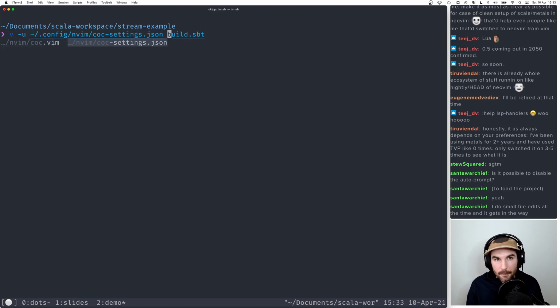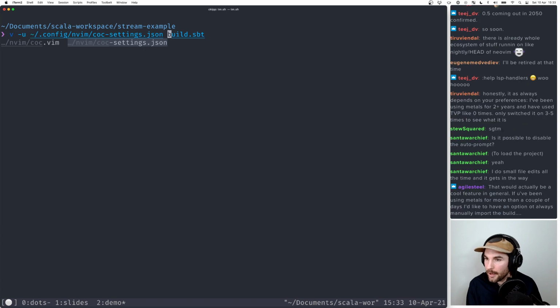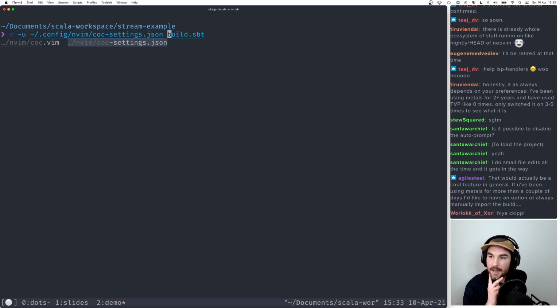So we're opening this up for the very first time. That would actually be a cool feature in general. If you've been using metals for more than a couple of days, I'd like to have an option to always manually import the build. You do have an option to always manually import it if you want. But if you turn it off and say I never want to see this again, it will never show it to you again unless you reset that option, which I'll show you how to do. You can reset it as well, and you delete the .metals directory.